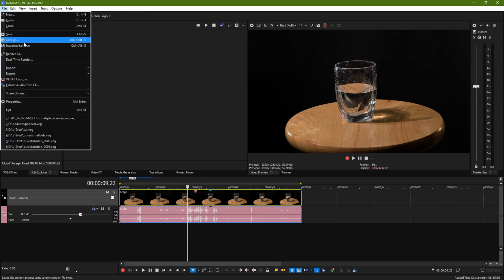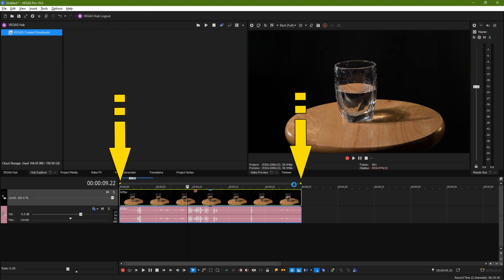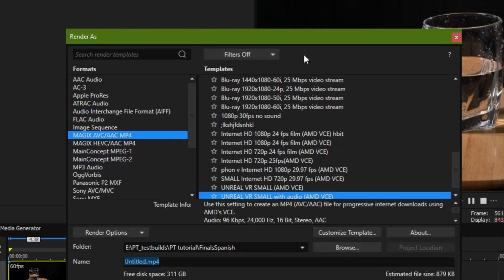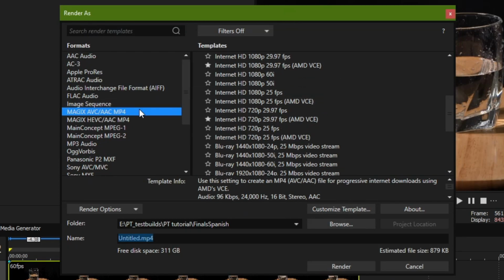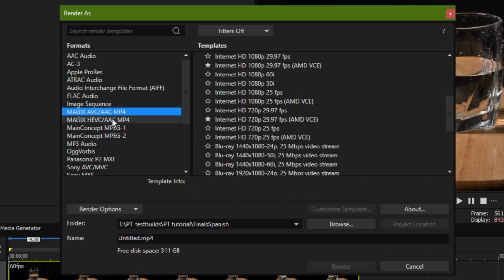Let's go to File and Render As. You'll notice I set my in-out points at the beginning and end of this video. We're going to render it and make it smaller. For this particular video, I know that it is an MP4. The two best codecs for this are going to be MP4 and HEVC. Sorry, these are both MP4s right here. But an AVC and an HEVC are both really good compressions to get a deliverable file format. What a deliverable means is not an edit file format. This is something that you're going to put on the internet or put on Discord or put somewhere.